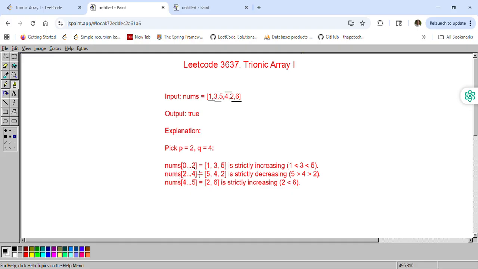From index 0 to 2 you have 1, 3, 5, so it's strictly increasing. 5, 4, 2 is strictly decreasing. And then 2, 6 is again strictly increasing. So it's an example of a trionic array, and you will return true.